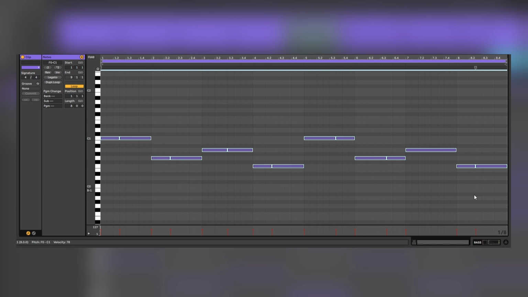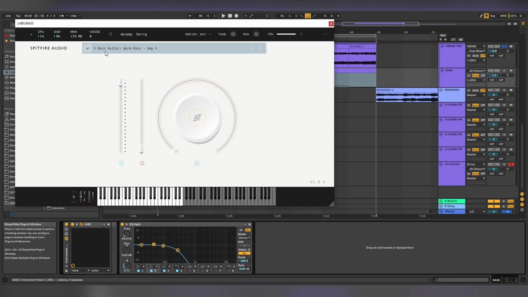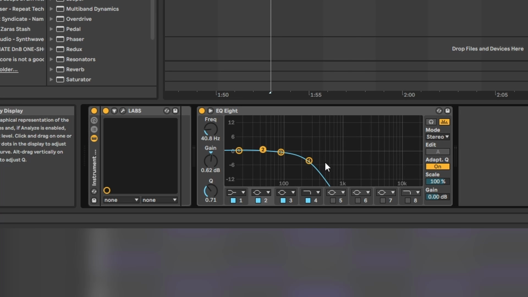And then we have our bass notes that I moved from our original chord progression, and as you can see I also just cut them up a little bit, and I used Labs' Bass Guitar Warm Bass. It's a really nice and smooth bass that sits in the mix really well. I just removed all the unnecessary frequencies in the mid-range and the high end.